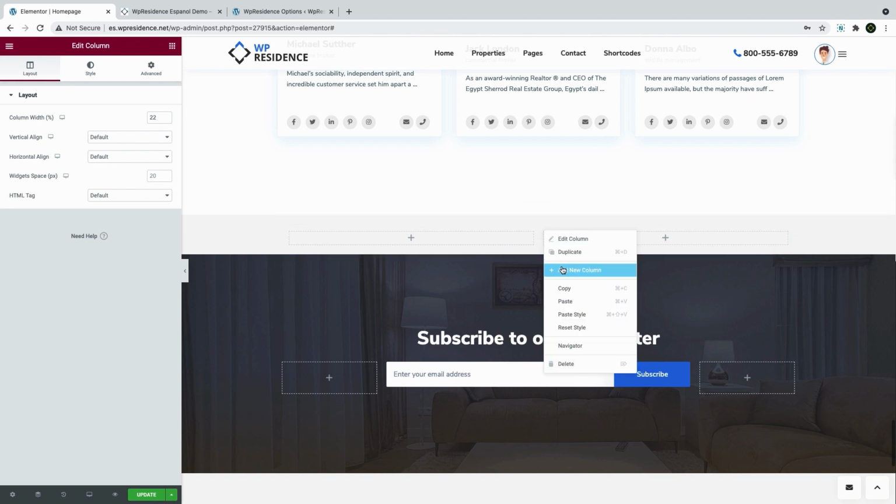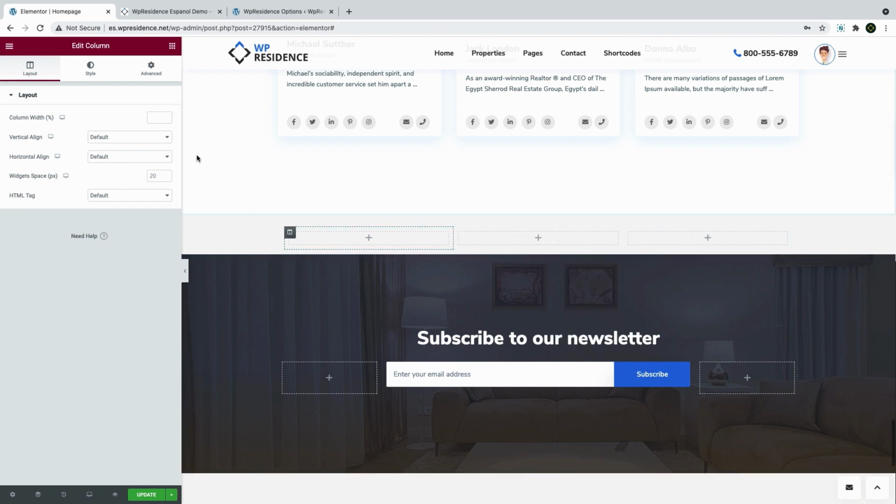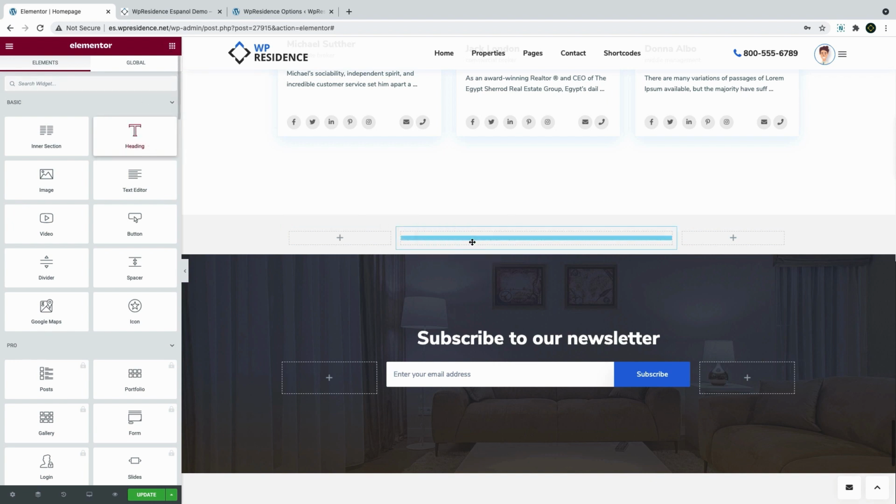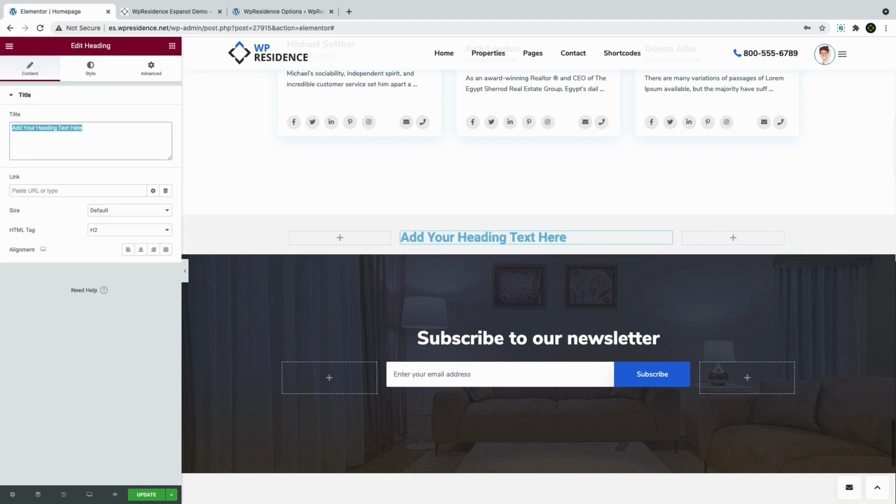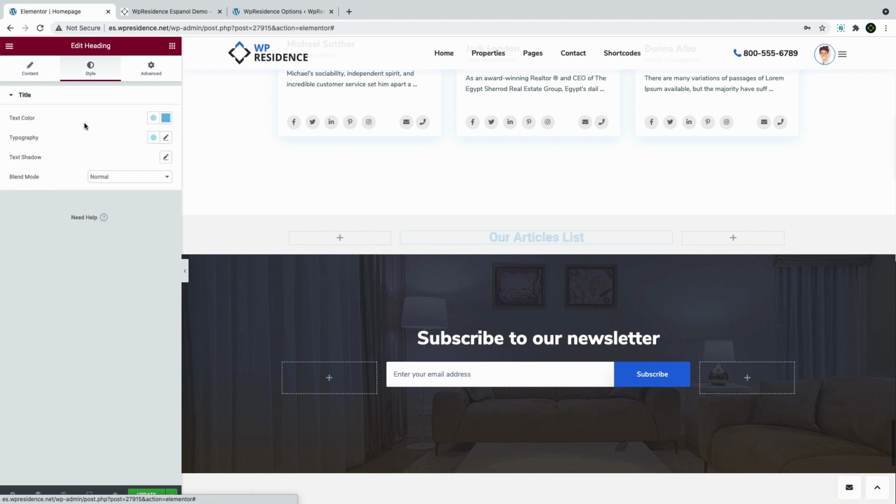Now, if you wish to change the number of columns, just use right click, add a new column. And if you wish to change the width of a column, you can use the editor settings. It's really easy in Elementor. Now, to add heading, just drag and drop the heading widget and type the text you wish and then continue to style it.